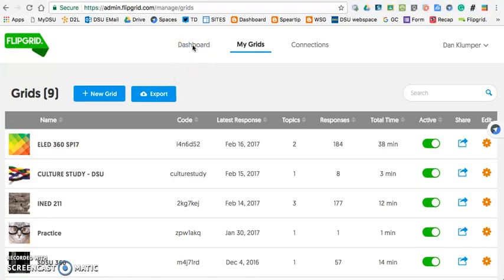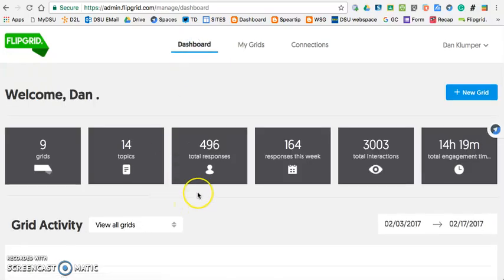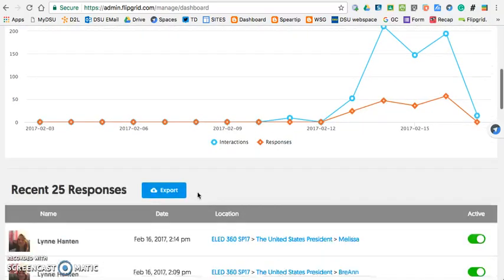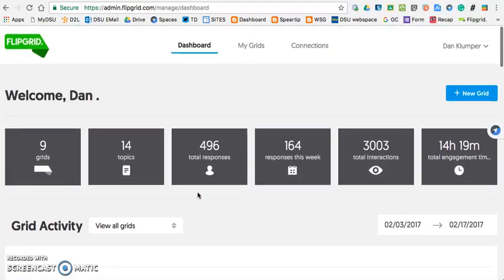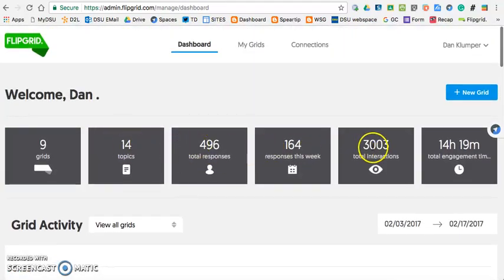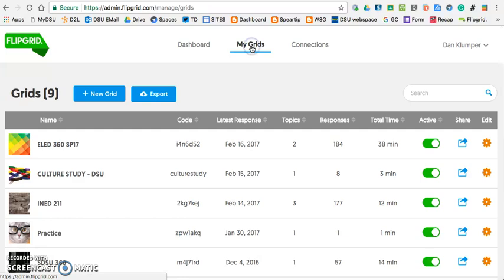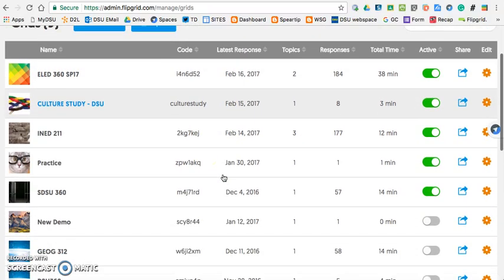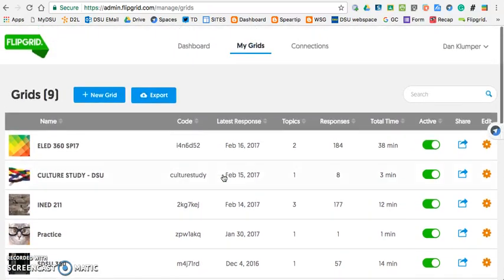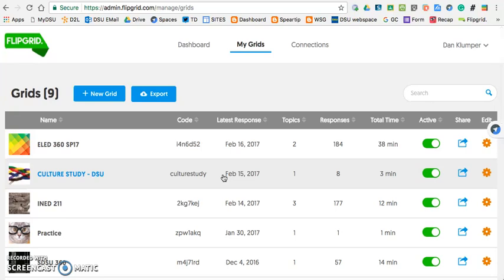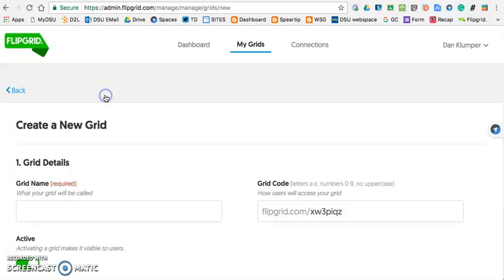So if you take a look, the dashboard just kind of gives you an overview of stats, responses, just kind of an overview summary. We're going to go to My Grids, and this is where you will see a list of all the grids you have. If you think about what a grid is, it's like one grid for one subject that you teach. So if you teach math and English, you would probably have a grid for math and then a grid for English.